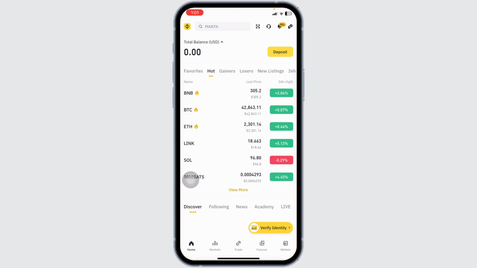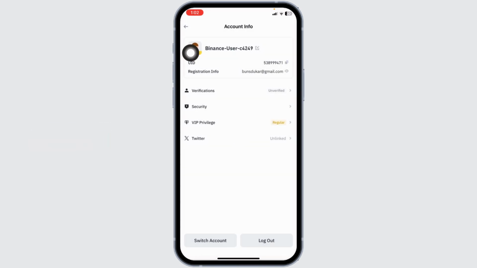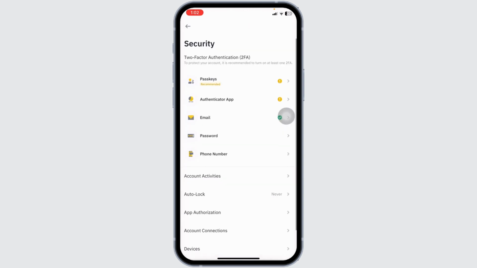Now at the top left corner, you can find this icon. Click on it. Now at the top, you will find your Binance user ID. Click on it. With that, you will land on the account info page. Now over here, you will find this option of security. Open it. Now scroll down.